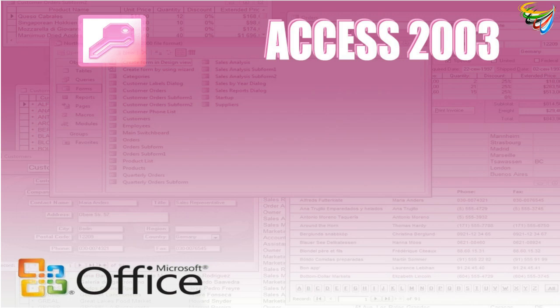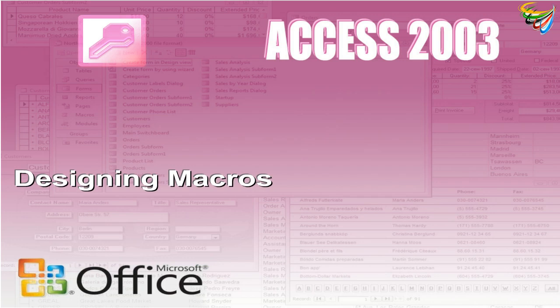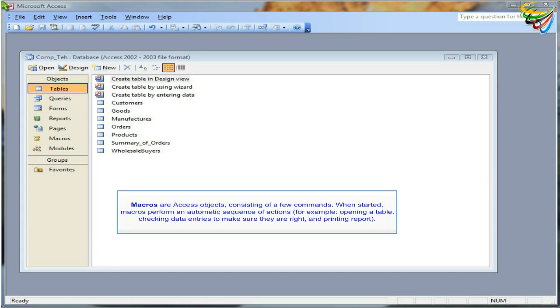Access 2003, Course 17, Lesson 1, Designing Macros. Macros are Access objects consisting of a few commands. When started, macros perform an automatic sequence of actions. For example, opening a table, checking data entries to make sure they are right, and printing a report.